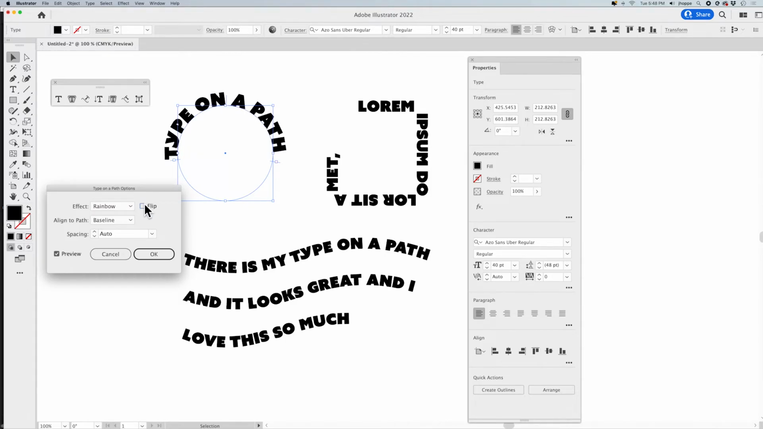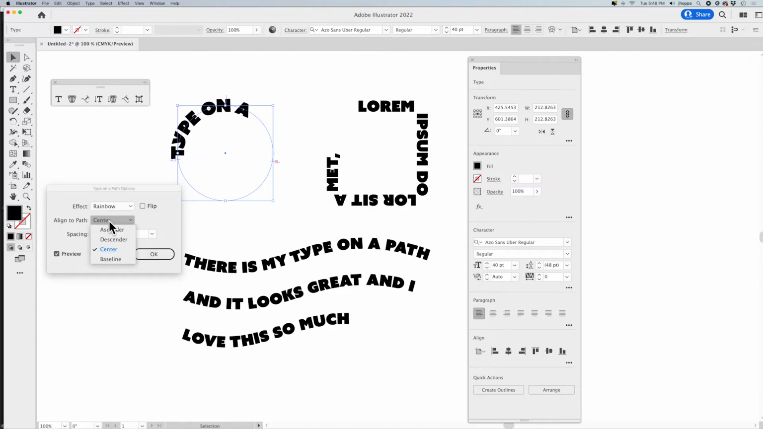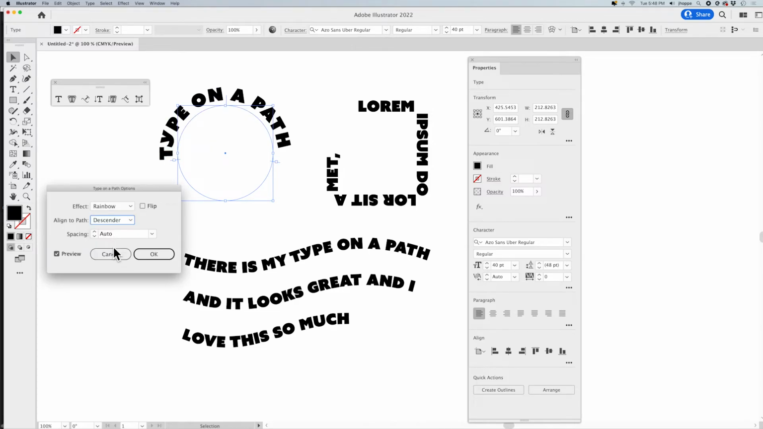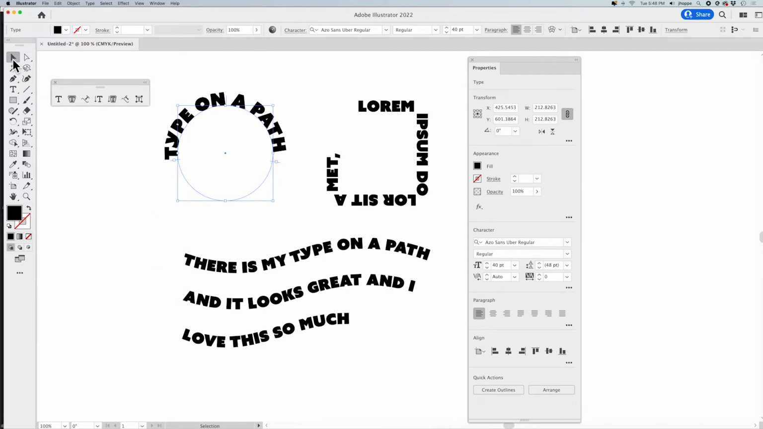I can flip this just by using the flip tool, so if I don't want to use my little joystick to pull it in right there as well. Now we can also align this type to the path. Right now the baseline of the type is aligned to the path, or to the center here, or to the ascender or the descender. Well, I'm going to align this to the baseline right here, and I'm going to show you something interesting.